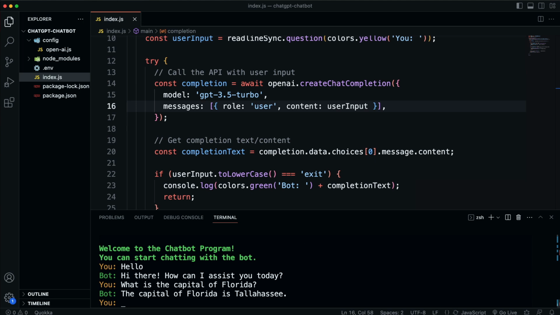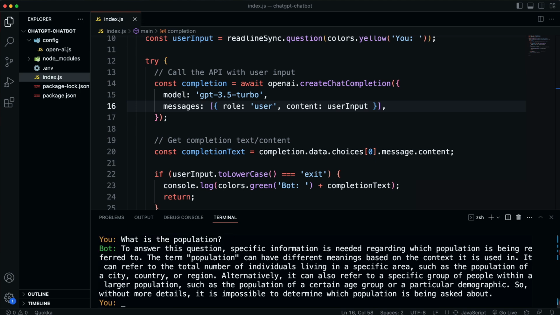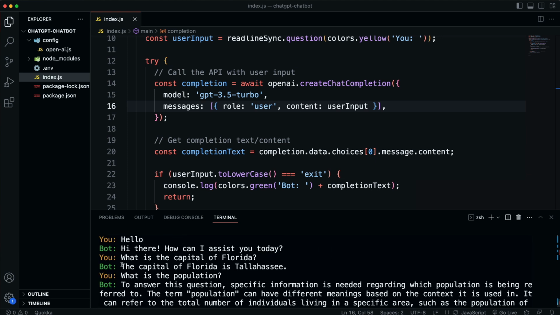Now, we have an issue. If you just want this to be a one-off thing where you ask one question and get an answer, that's fine. But what if I say, what is the population? If I do that, it's going to tell me that it doesn't know what I'm talking about. It says specific information is needed to answer this question. So basically, it's not seeing the last answer, and that's because when we send our messages, we're only sending this. So we basically need a way to store our conversation history and send that with our requests.